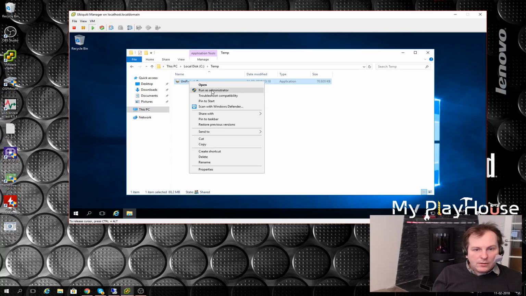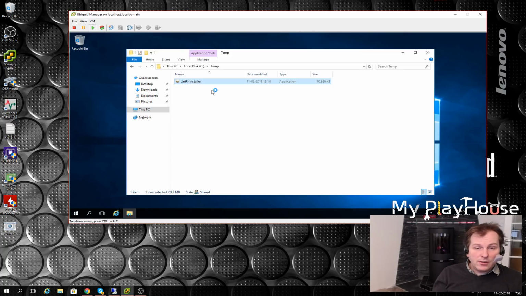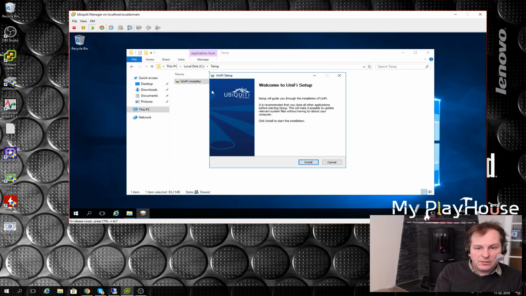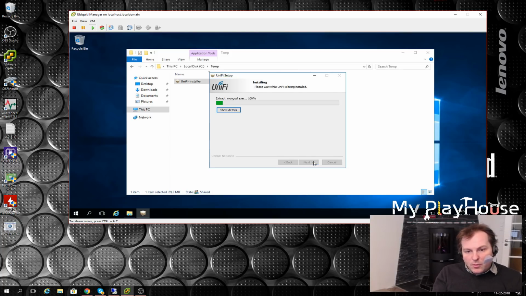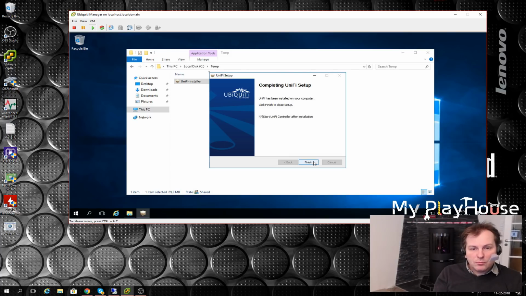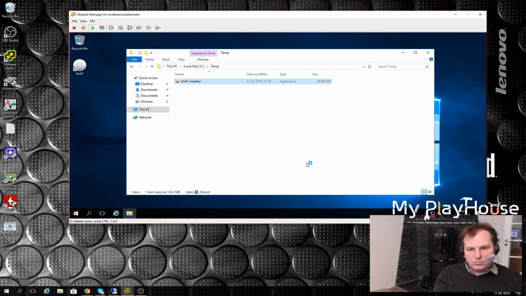Show details. Okay, cool. Close. Let's go back to our temp directory and install again. Right click, run as administrator. Let's see how it behaves this time. If our Java installation was good, it seems so. It has been copied to my computer. Start UniFi. Yeah, sure.